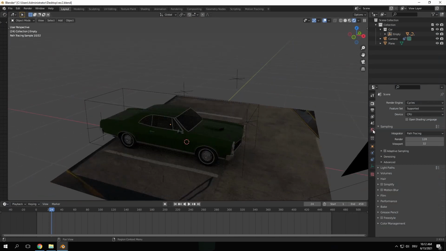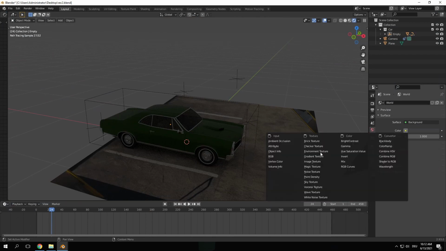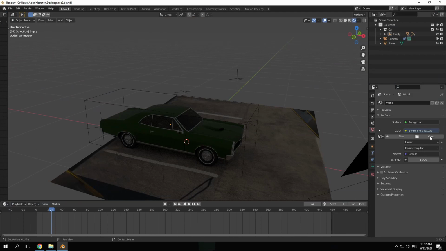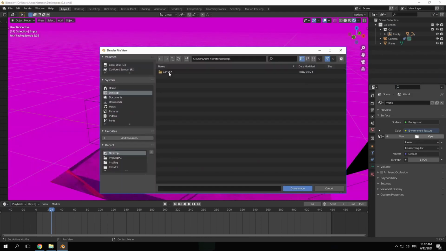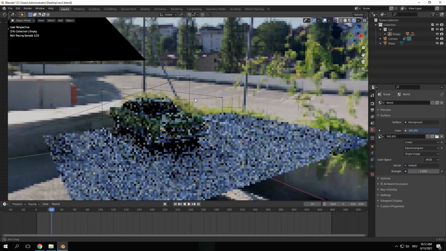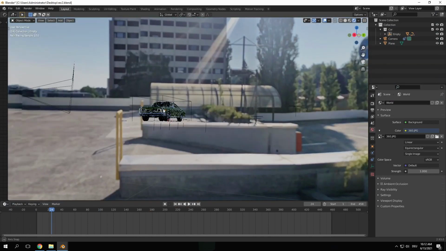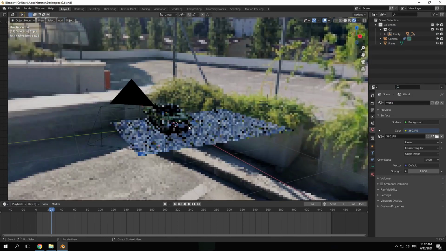Just go to the world properties. Under color, add in an environment texture. Open an image and select the 360-degree JPEG. So when I open this up, you can see we now have the 360-degree panorama image in the back, which will give reflections to our car.